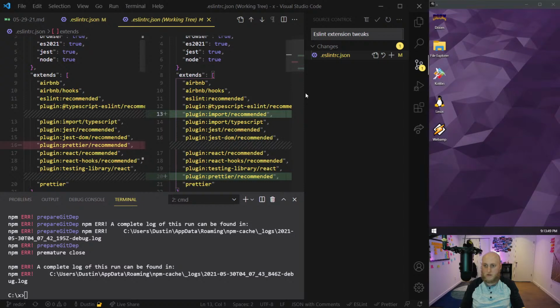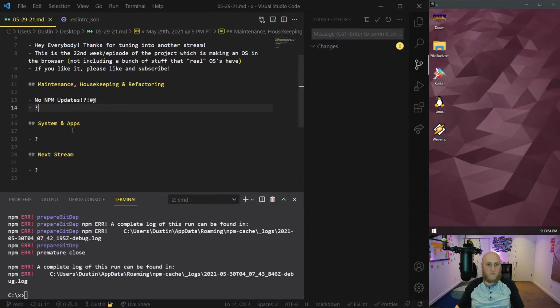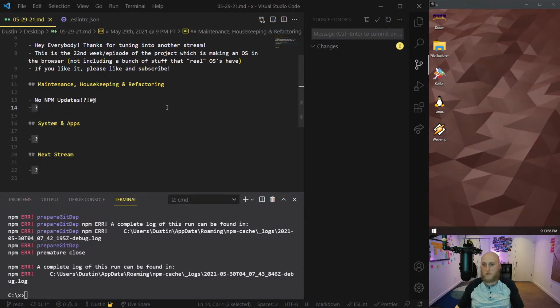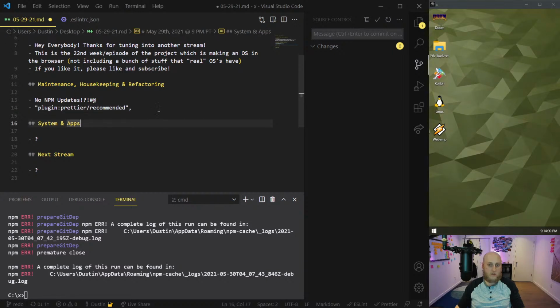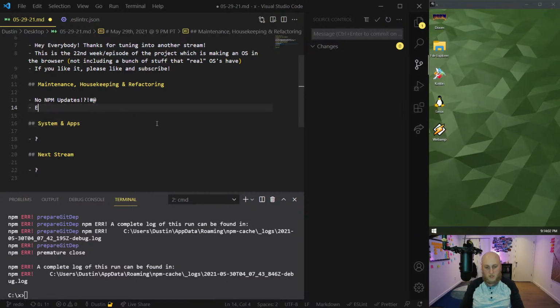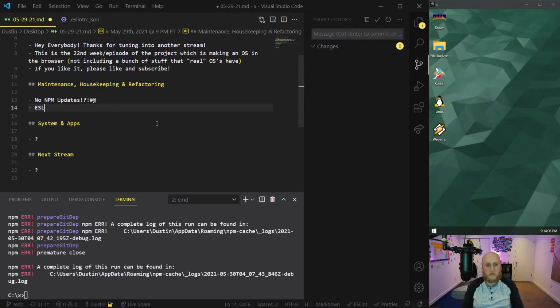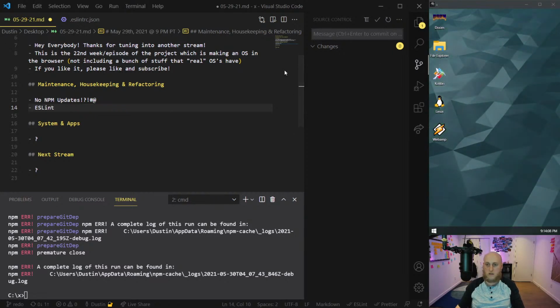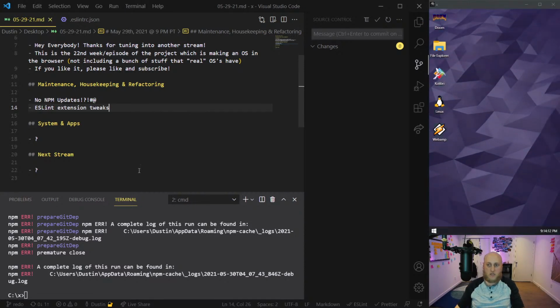All right, so this will be the first commit on the redo branch. Nice, it's in the bag. Oh man, I have to write this out. I should have copied that. I literally don't remember what I wrote. What was it? ESLint extension tweaks, right? Yeah, next time I'm going to copy it. Okay, that was a real simple one.